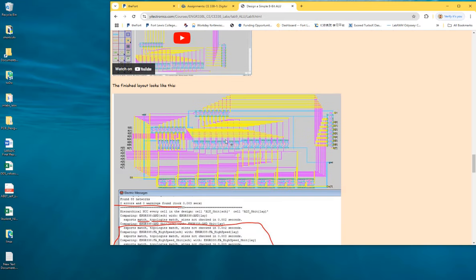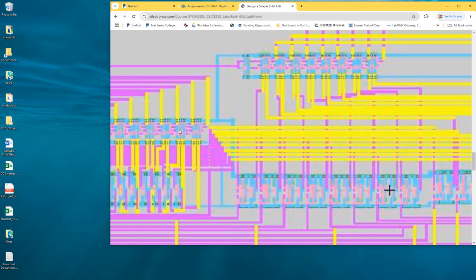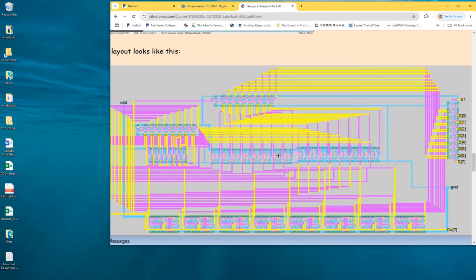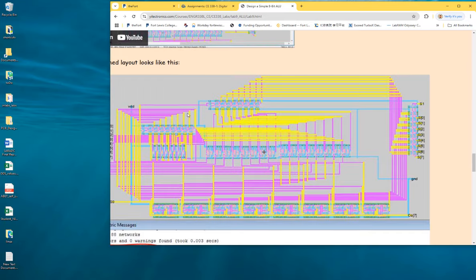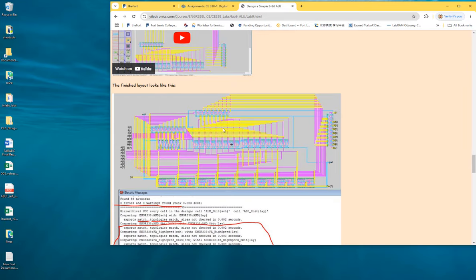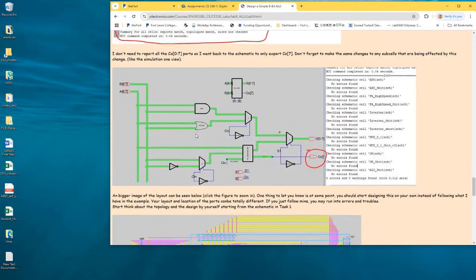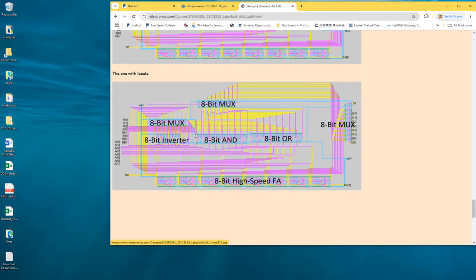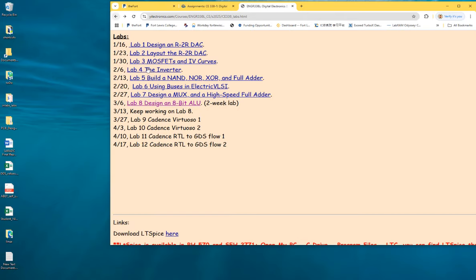And eventually it looks like this. And if you zoom in, you'll see these are single gates. And you put them together to form an 8-bit gate array, and eventually form an ALU. It takes a lot of time. So I'm gonna let you guys work on this for 2 weeks. And right after this, I'm gonna add the Cadence Virtuoso stuff into the semester.